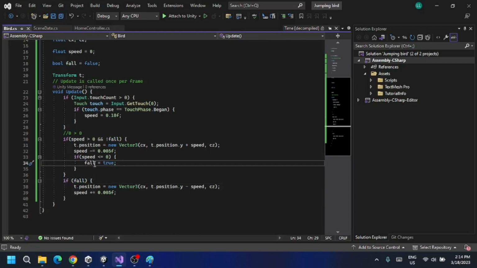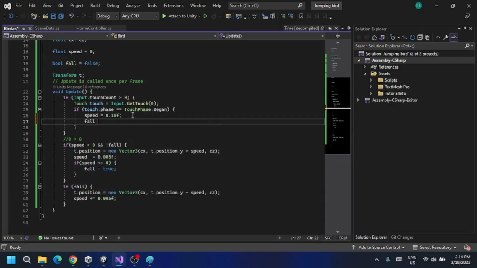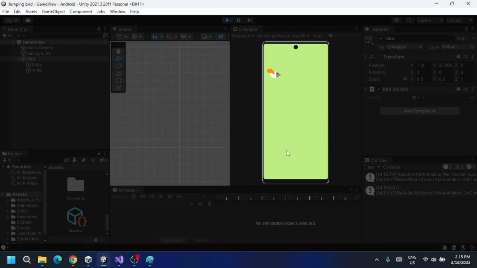So I should say, if I tap again on the screen, fall should be false, because again the bird should go up. If the bird is going up, then fall should be false. Alright, now let's see. Alright, now it is perfect. Now when I tap on my screen, the bird will go up, and after some point the bird is falling, and when I click again, now again the bird will go up.